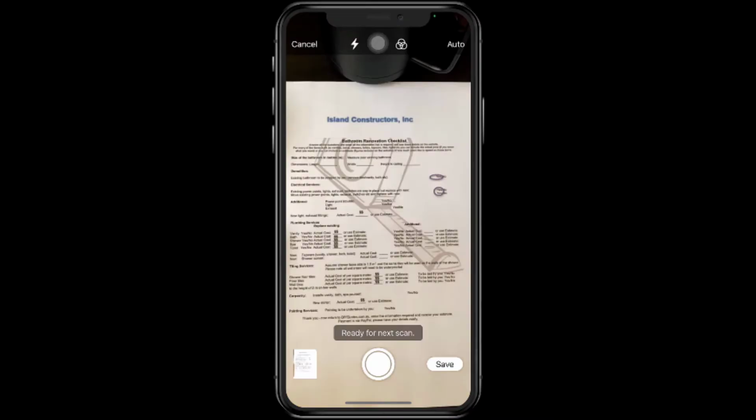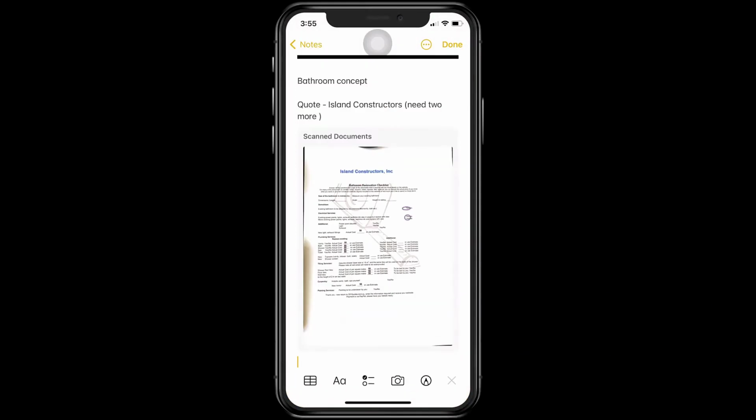The picture may be taken automatically when the app identifies that everything is inside the frame. Once you take the first scan, you can continue scanning other documents. When finished, tap the Save button on the lower right side of the screen. See how easy it is?